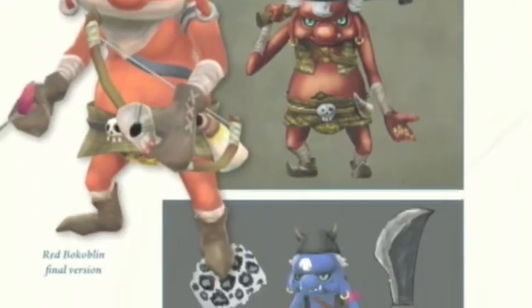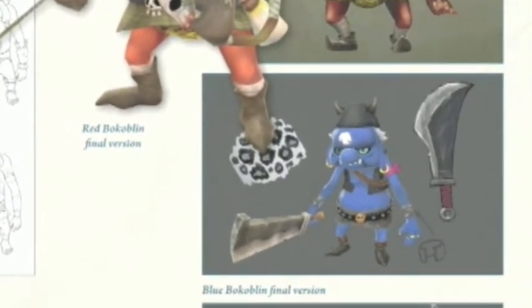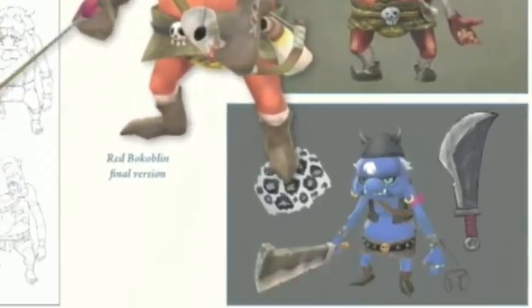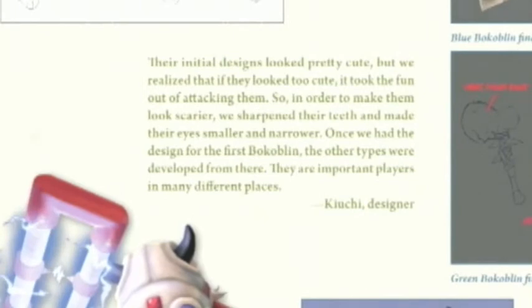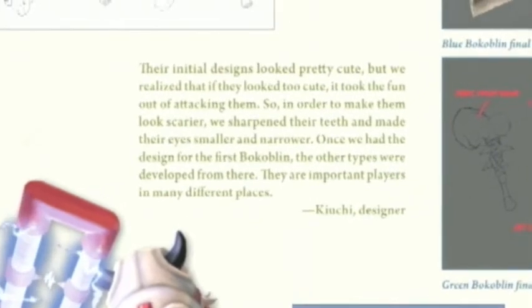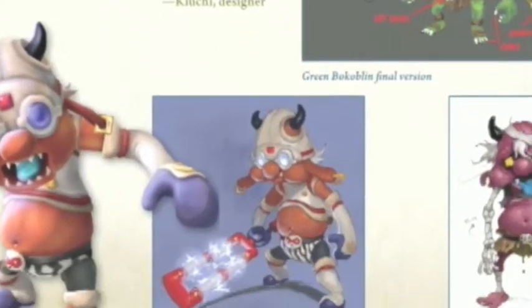Dark Vanguard. Red Bokoblins. Yeah, I was going to say, Vanguard? I thought these were Bokoblins. Another form of the moblin. The initial designs looked pretty cute, but we realized that they looked too cute. It took the fun out of attacking them, so in order to make them look scarier, we sharpened their teeth and made their eyes smaller and narrower. Once we had the design for the first bokoblin, the other types were developed from there. They are important players in many different places. Kayuchi, designer.